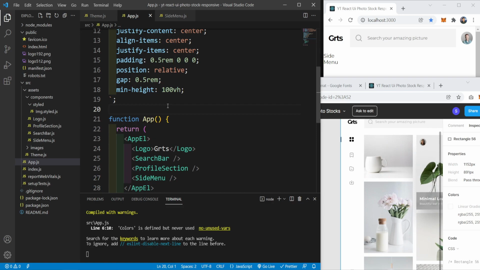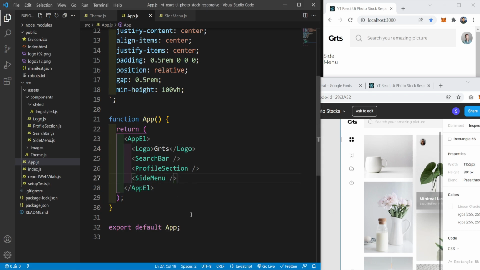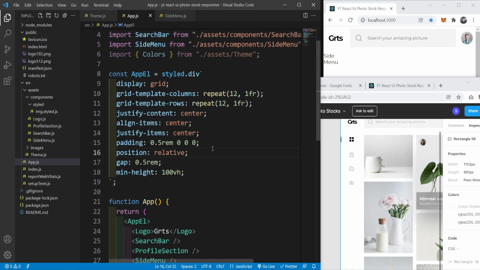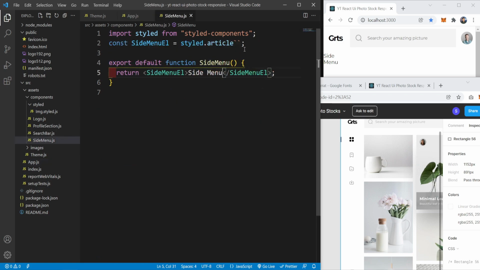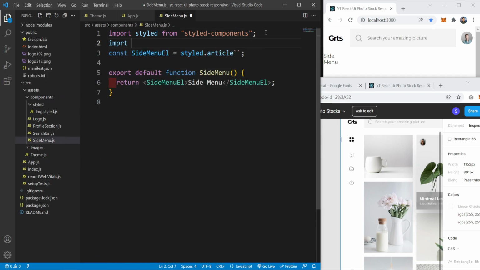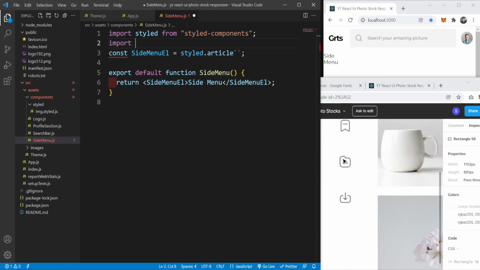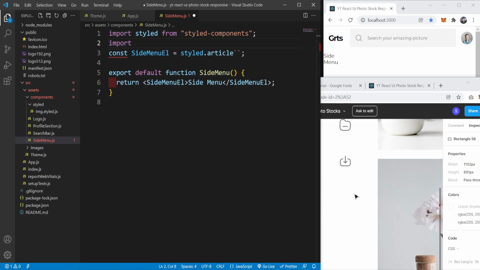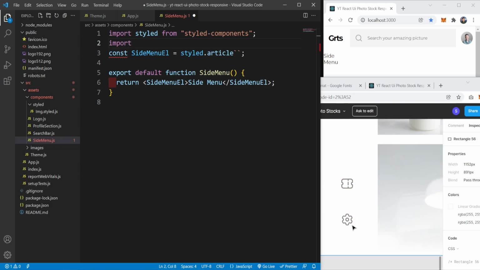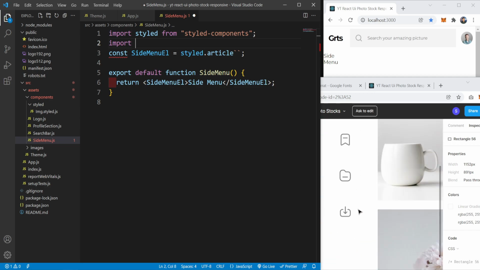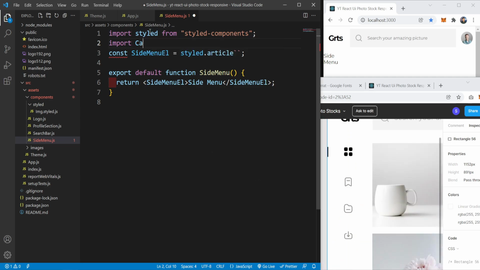So let me make this better. Okay, we need to import some images here. Import, we need a category. We need a bookmark. I don't know what I call this. It's a folder, I think. Yeah, it's a folder. And we have the download icon, and we have the ticket and the gear or the settings. So let's import those. First, I will import the category icon from.